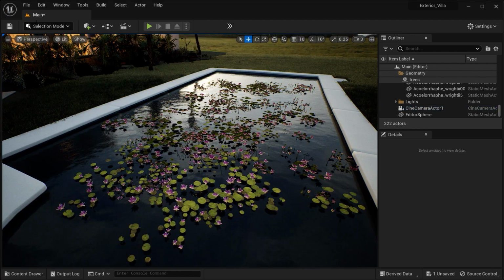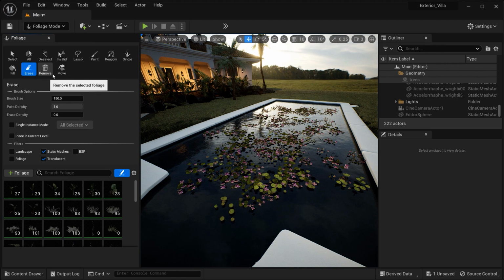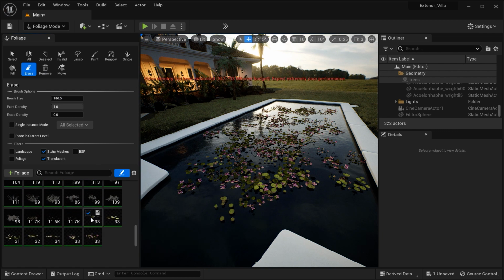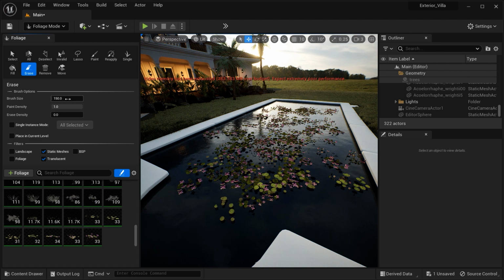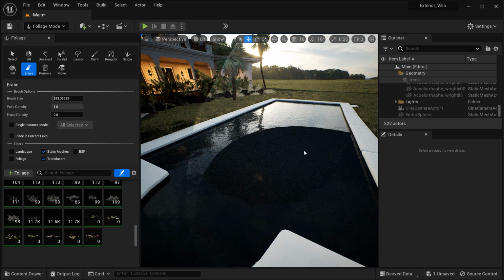So as you can see, we have a water pool here that I've added some water-friendly plants to using the foliage actor. So let me just erase these plants that I've placed so we could start from scratch. Let me just increase the brush size, and just like that, we got rid of them.